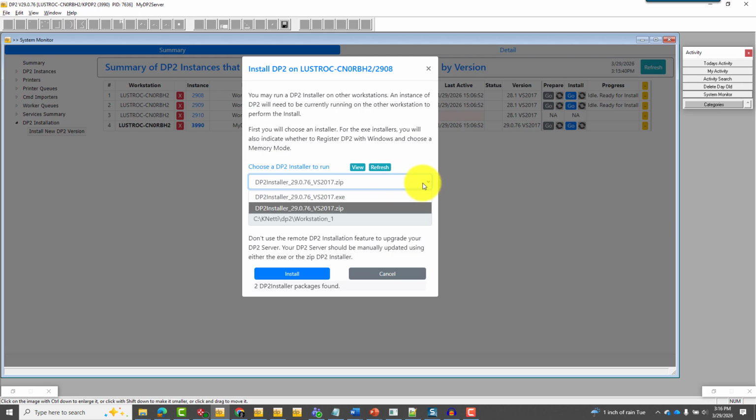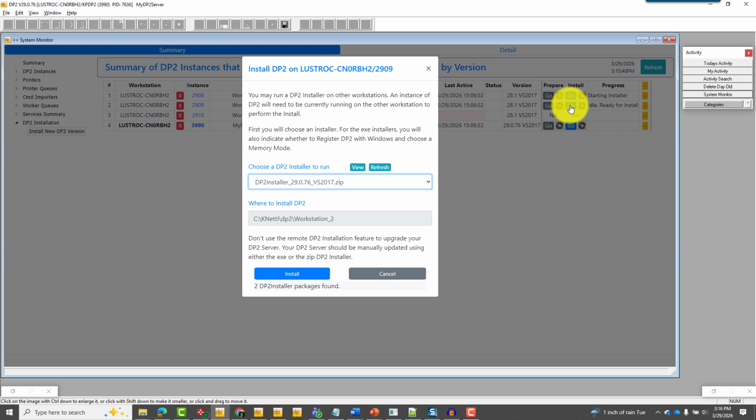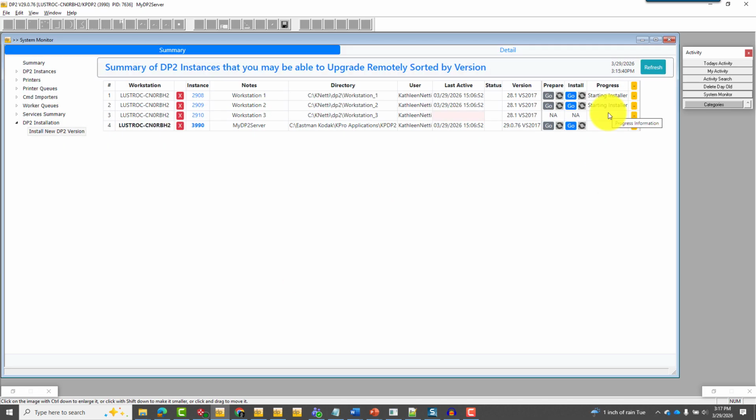I do want to use the zip file. We just created the zip file, extracted it from the exe, but I do want to show you the zip file process. It knows where to install based on the workstation record that you are installing, and I can go ahead and start that installer. I'm going to go ahead and do the same thing on the next one. It does remember the file that you previously chose, and the workstation location is updated accordingly based on the record that you're doing. You can see that the progress is starting the installer.